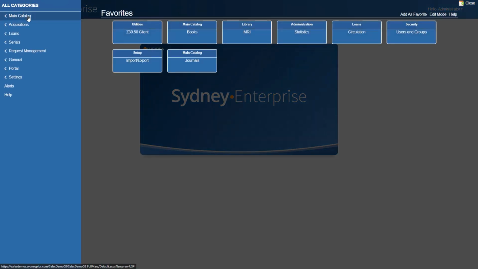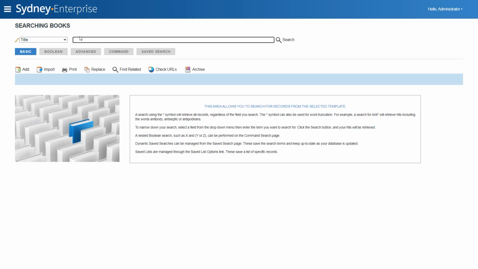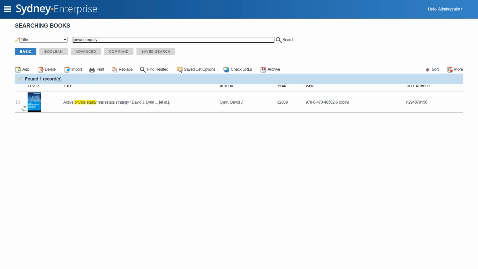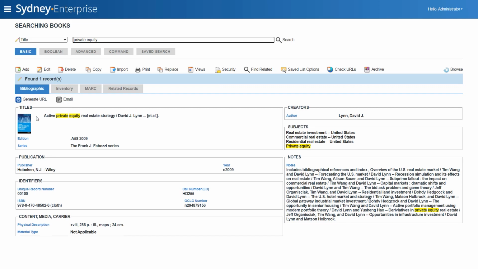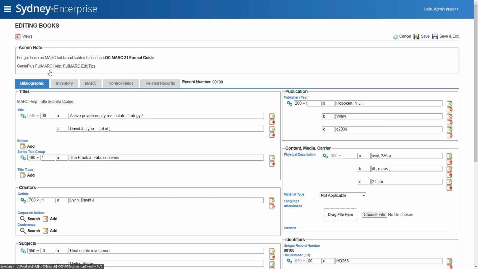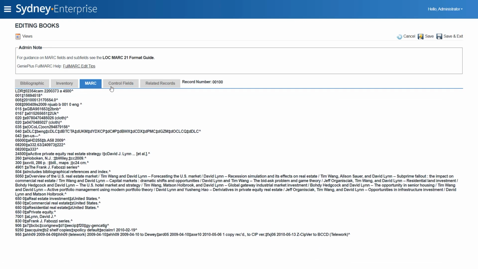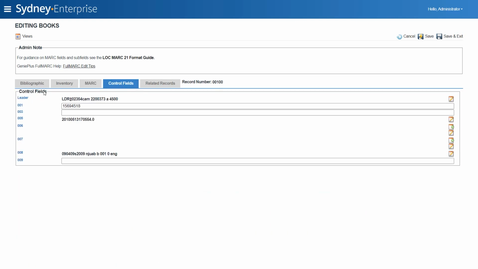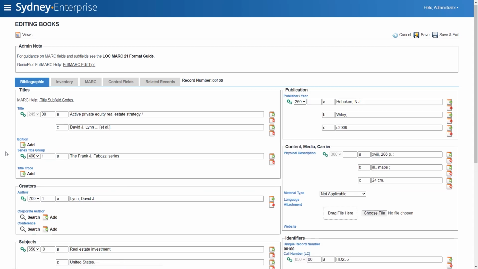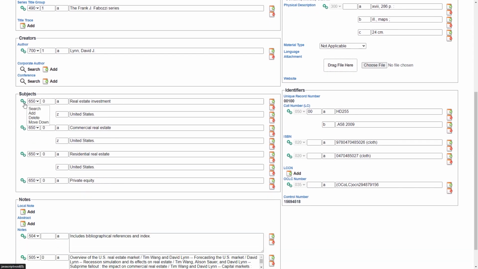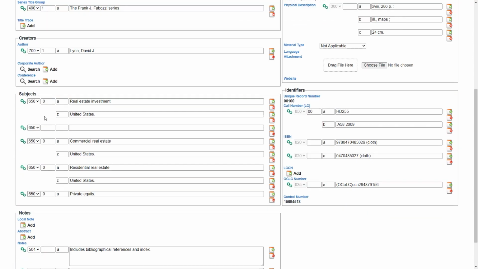SydneyEnterprise gives clients the choice of cataloging in non-MARC or full MARC. By non-MARC, we mean that a client catalogs using fields like title, author, and subject, without requiring knowledge of MARC tags, indicators, or subfields. For clients who prefer to catalog using MARC, staff will see a screen with the tags, indicators, and subfields, as well as a tab showing a read-only output of the entire record and the leader and control fields. Generally, the only difference between the non-MARC and full MARC versions of SydneyEnterprise is what the cataloger sees when adding or editing records.